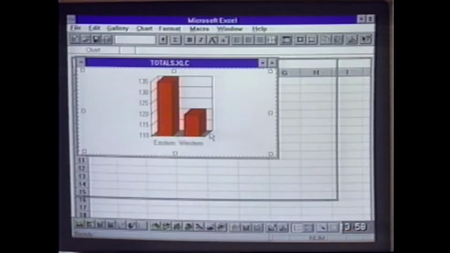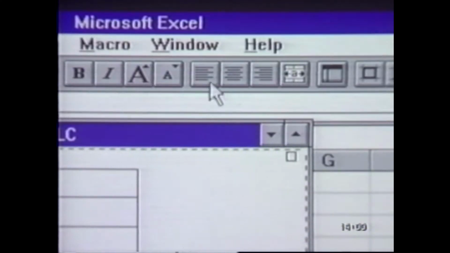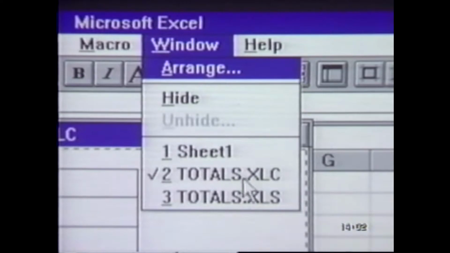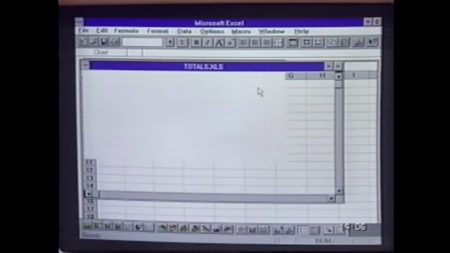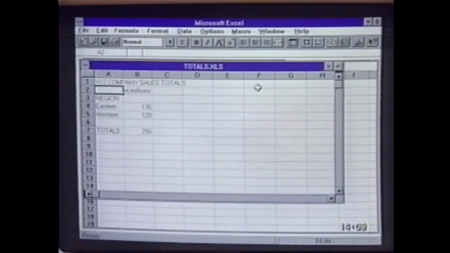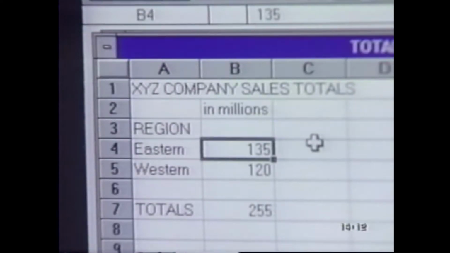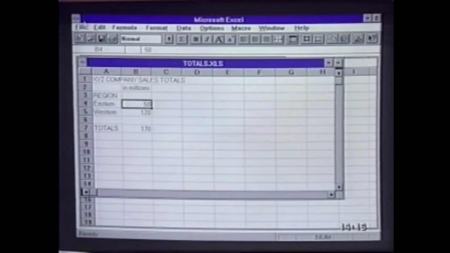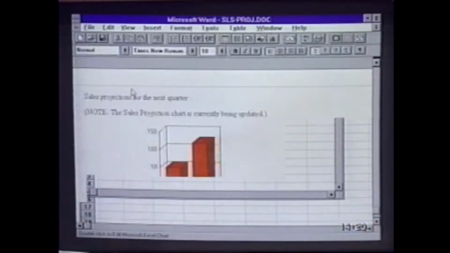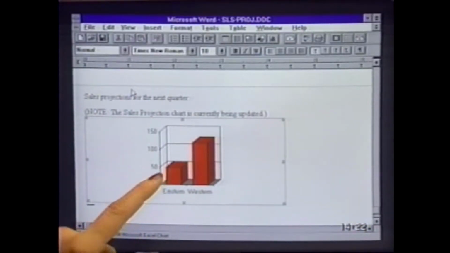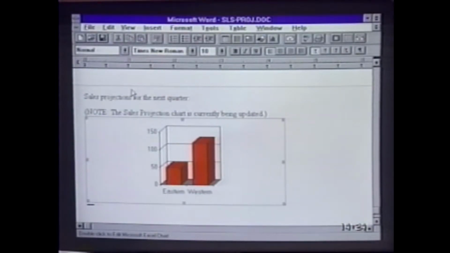The Excel window displays. Now we open the Window menu and click on the Totals.xls document name. The Excel spreadsheet on which our chart is based is displayed. To make our change, we type and enter 50 in the cell for the Eastern region total. Now, we use the task list to make the Word document active. We see that in the chart, the Eastern region total is now 50. The chart has been automatically updated.